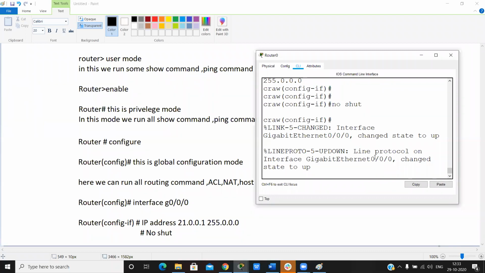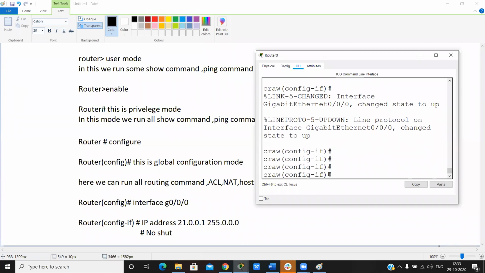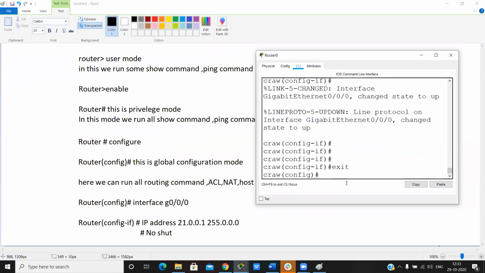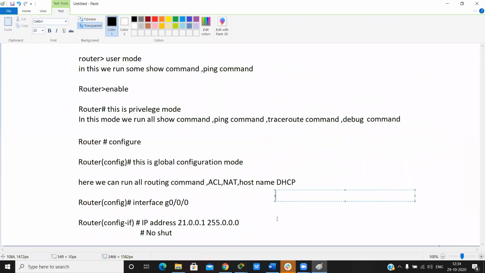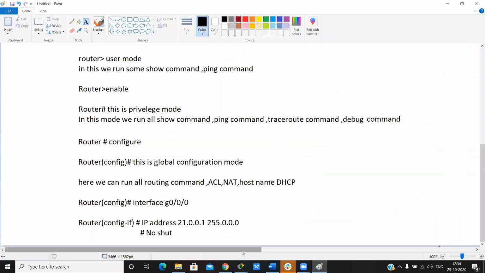Interface GigabitEthernet changes state to up. In a real-time scenario, we always use this command, because this option is only available in Cisco Packet Tracer.